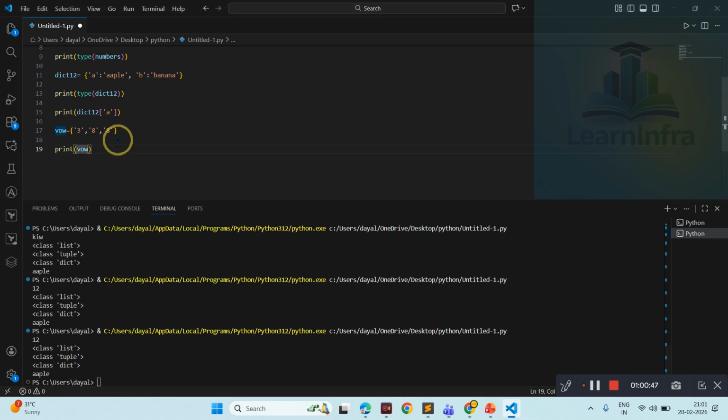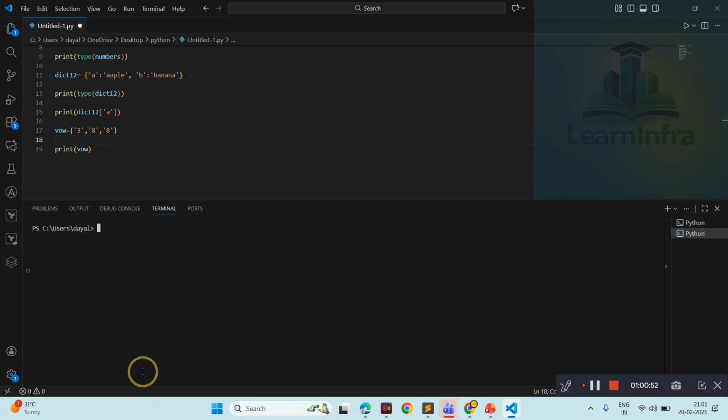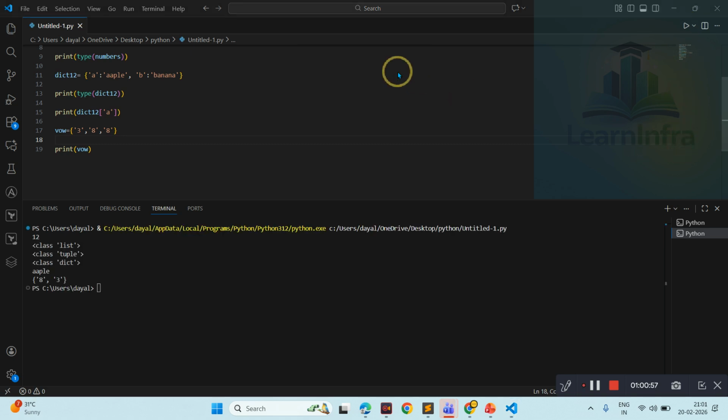So if I print this, let me just clear the screen. You can see here, right? Although I have given 3, 8, 8, it is only giving me 8 and 3. So it's not giving you the duplicate numbers. If you give duplicate numbers, it will not take them. And it is also unordered. Unordered means the order is 3, 8, but it's giving me 8, 3.